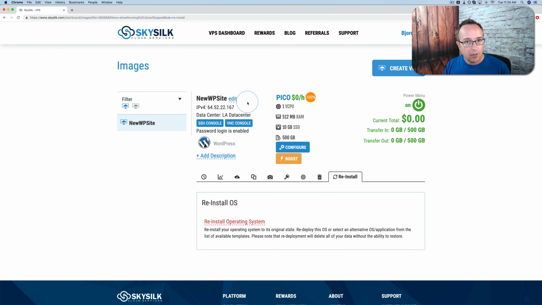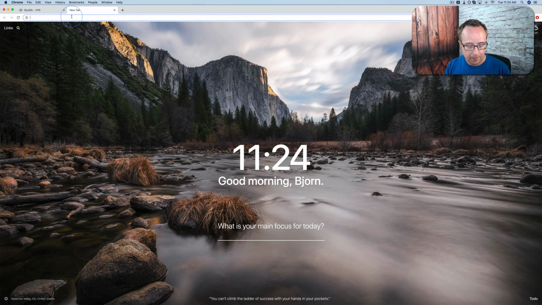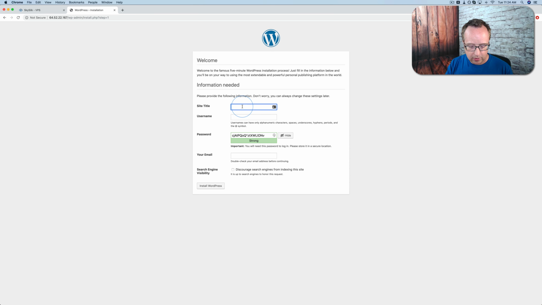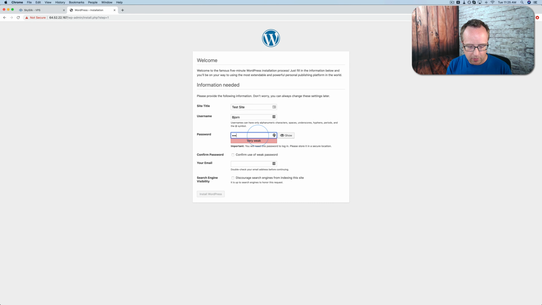So let's go ahead and install WordPress at this location right here. Let's copy this IP, open a new tab, paste that in, hit enter, and we have a familiar WordPress installation screen. Let's choose English. Let's call this test site, for lack of a better name. I'm going to choose a very simple password.